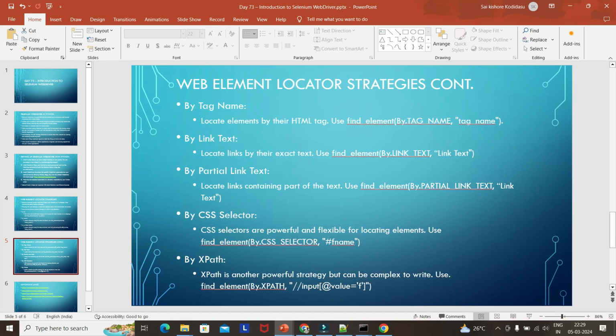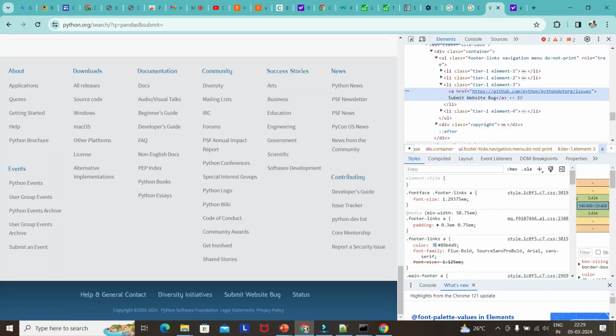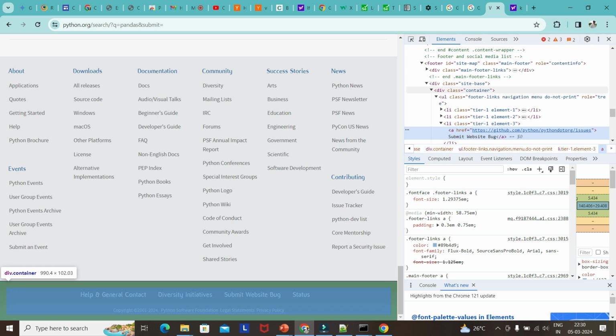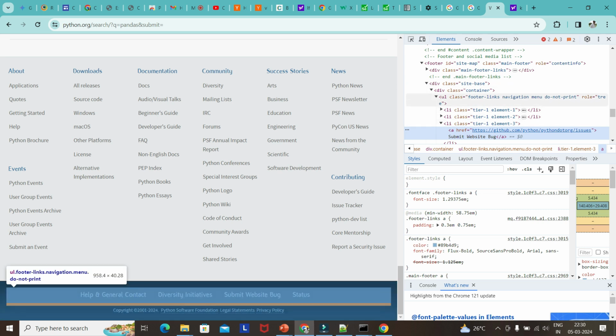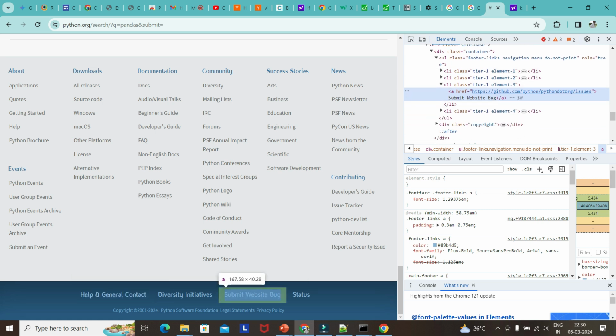So these are the strategies. CSS is another, and XPath is for when we don't have things like IDs or anything else. The CSS selector is used if there is one div class, and for example you can give the CSS selector as container and then we can access this. But if you still cannot access it sometimes, then the last option is XPath.